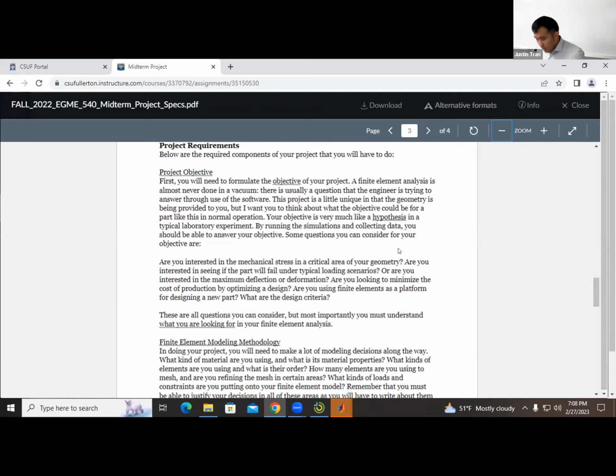But no matter what your objective is, I want you to be very clear about that in your report, and I want you to write about that in the introduction. In other words, to boil it down into one sentence, you should know what you're looking for in your finite element analysis, and you should make that very clear in your technical report.